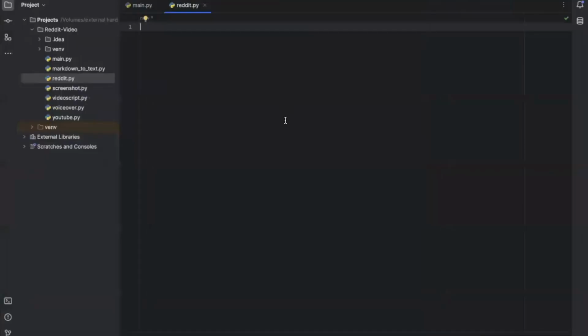Now you understand the basics, and you understand what we are going to do today. Now let's start with the coding.